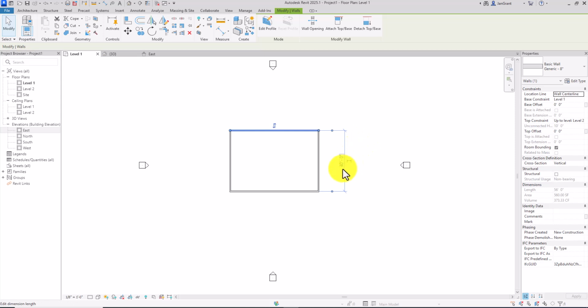Now, if I wanted it to be 40 feet, 6 inches, I'm going to click on this. I'm going to type in 40 and then space and then 6. That's it. 40 space 6. I'll click in space here, and I've just changed it to 40 foot 6.